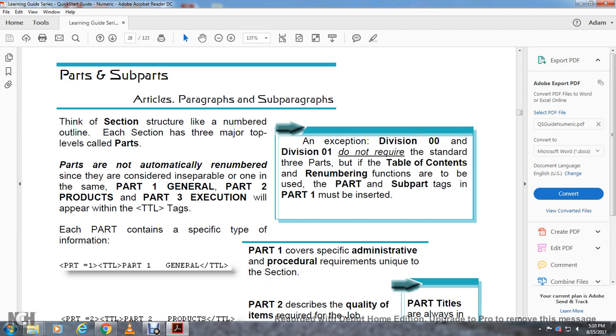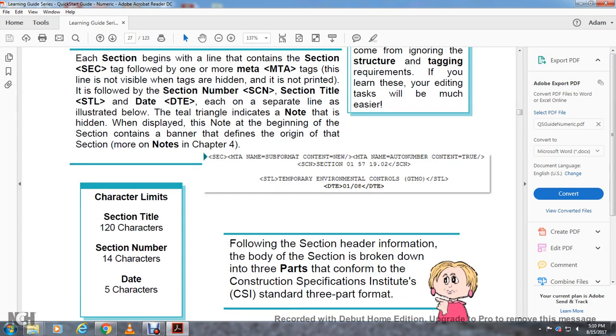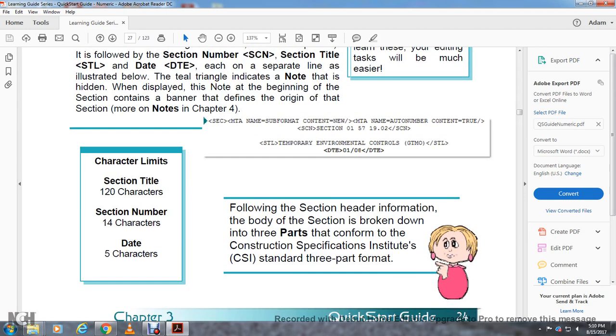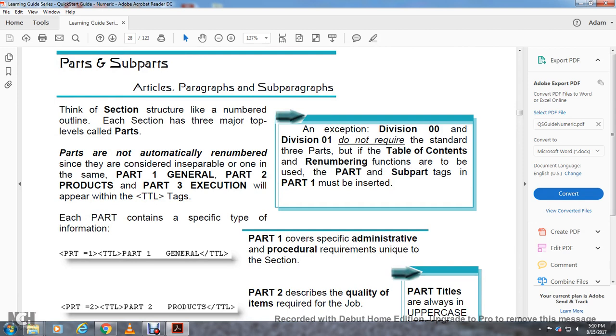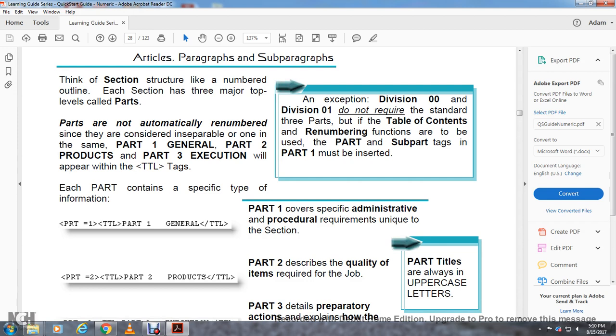Part 1 General, part 2 Products, part 3 Execution will appear in the TTL tag, or title. Each part contains a specific type of information. Part 1 covers specific administrative procedural requirements unique to the section. Part 2 describes the quality of the items required for the job.